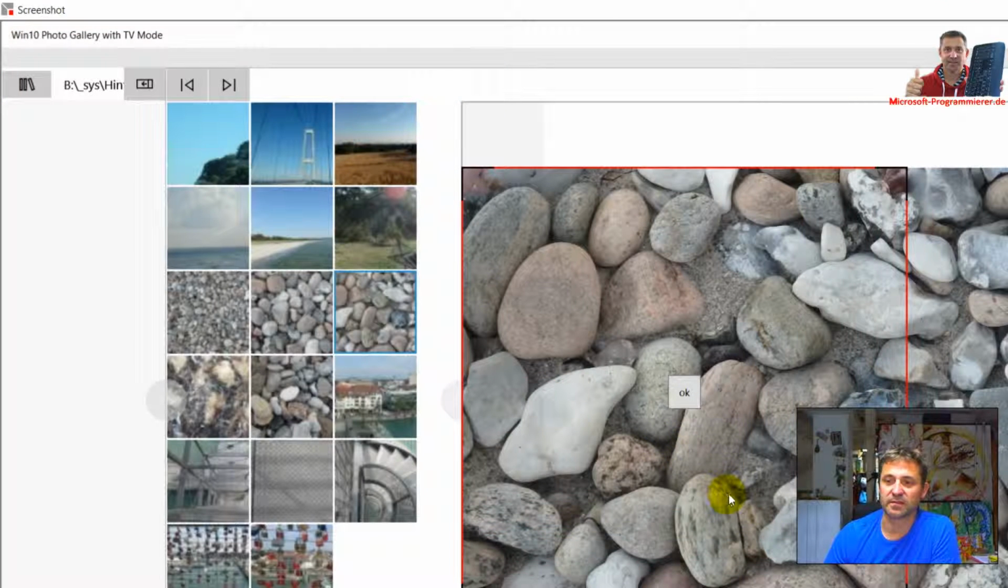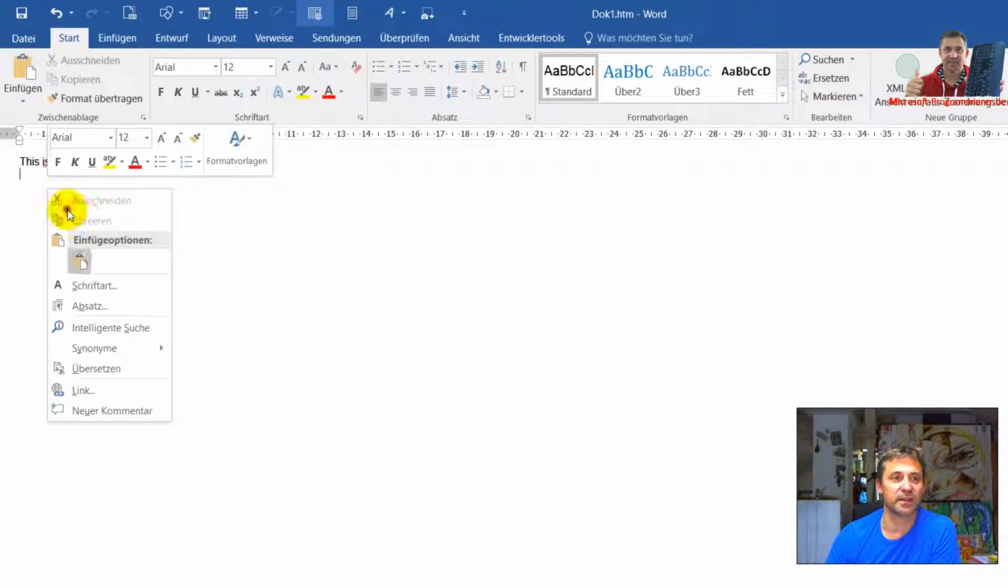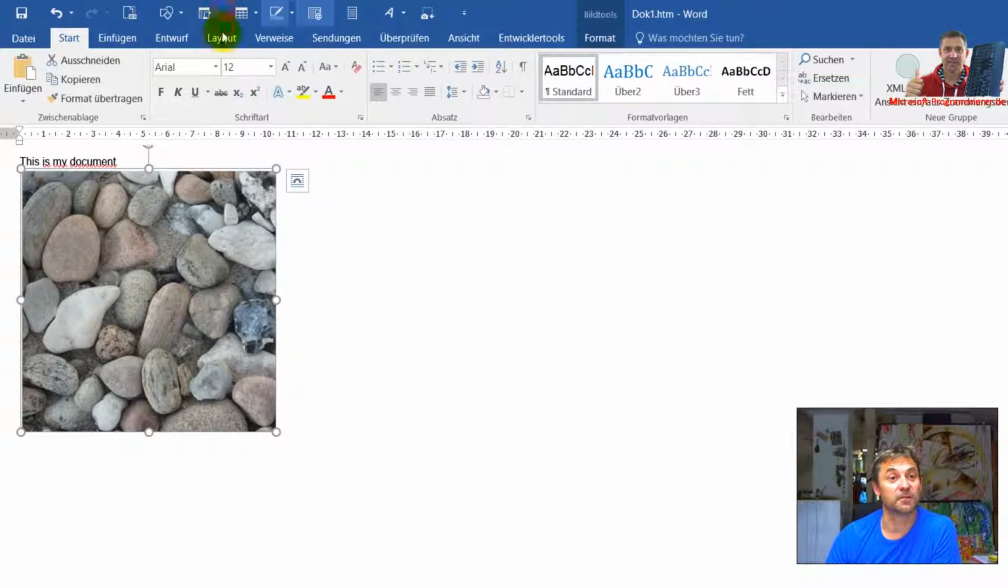And now you may select this small area, say OK, go back to your Word file and then implement this small picture, then you have it. It's quite funny.